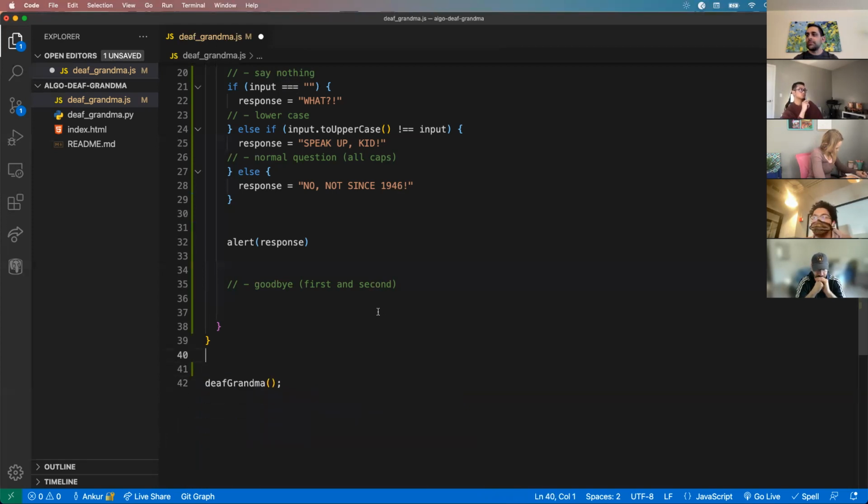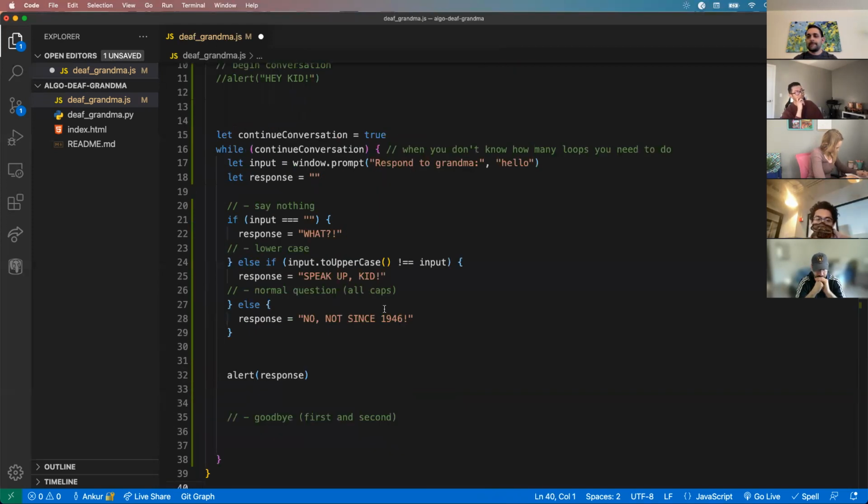And then my second question is, do you have to do the alert? Because I think in window.prompt, if you do window.prompt again, you could type in a response, like where you wrote response to grandma, you could type in goodbye or leaving so soon.